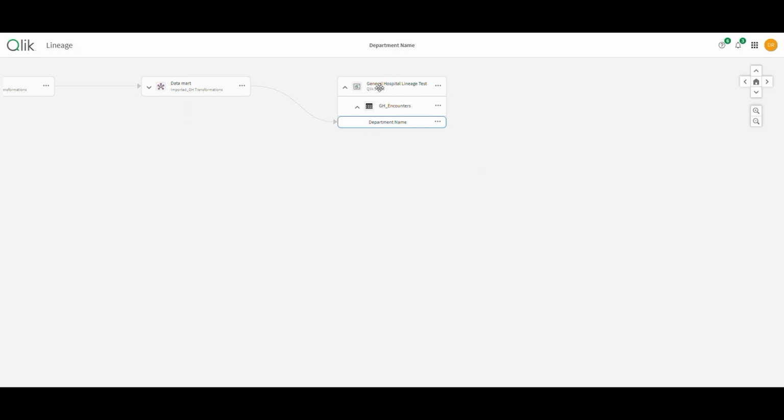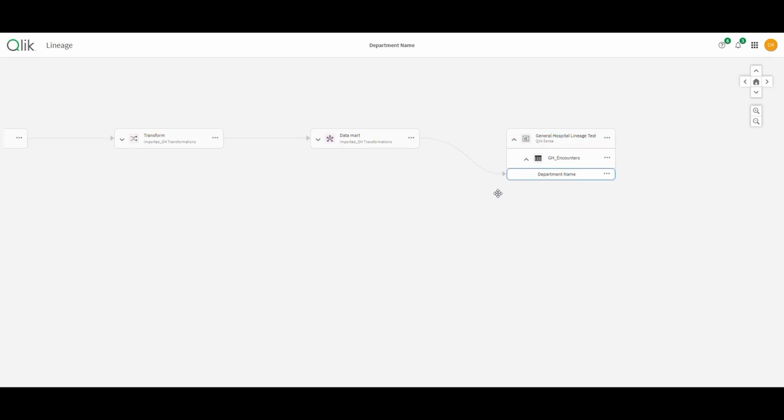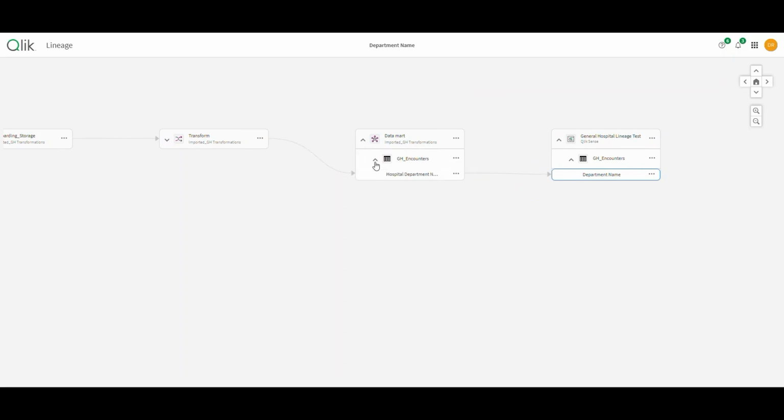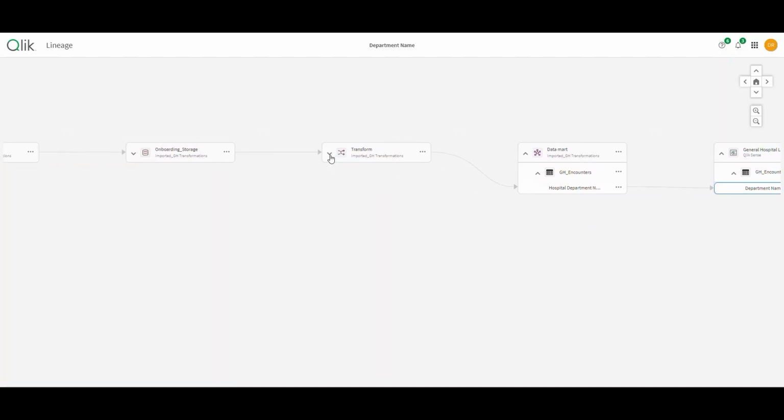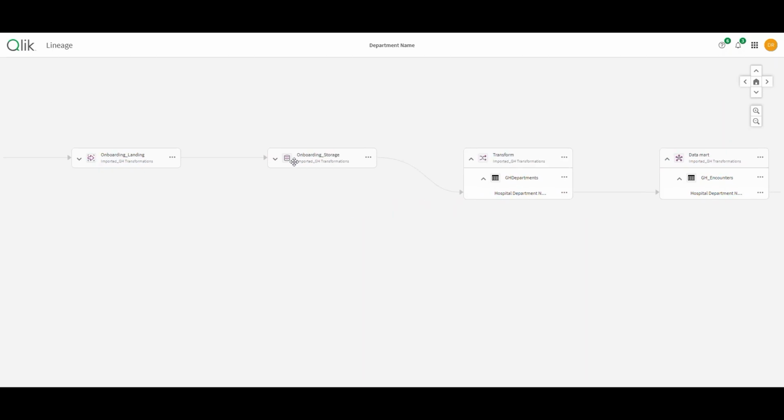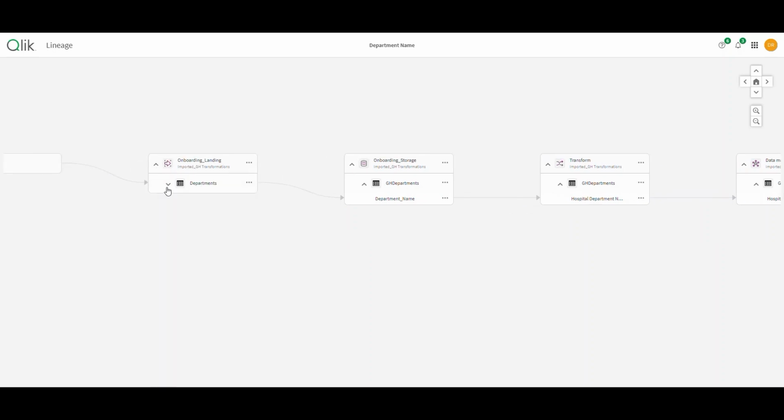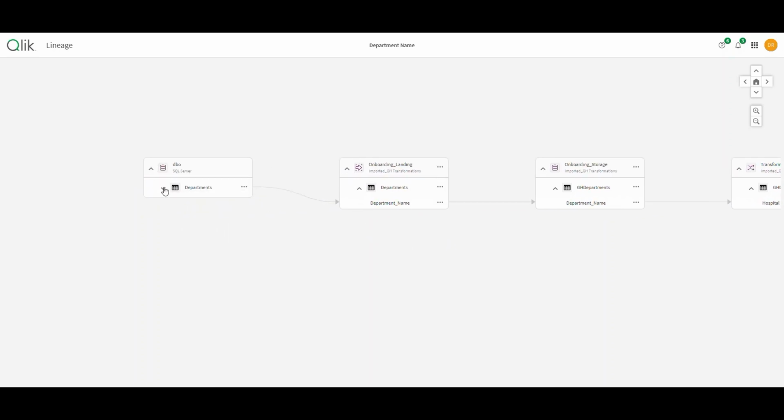And so I can see that I'm bringing it into this application. This is the table that field is coming in. This is where it came from in a data mart that it was read out of, and you can see that in my data mart it was called hospital department name, but I've aliased it within Qlik to be department name. I can keep tracking this thing all the way back, and you'll see that in fact what I did in my transformation was change it from department underscore name and gave it a more human friendly name of hospital department name. I can track it all the way back to my landing area and in fact all the way back to the source system.